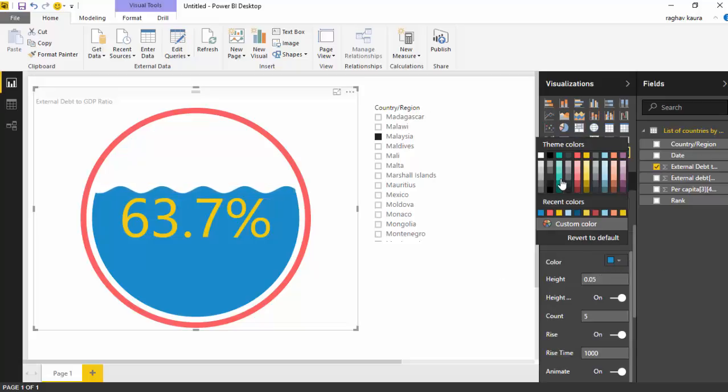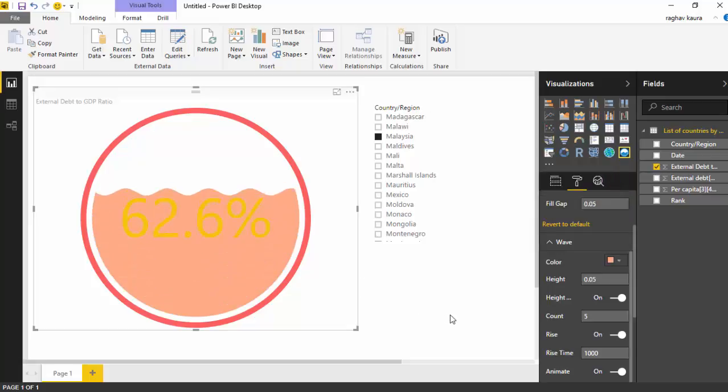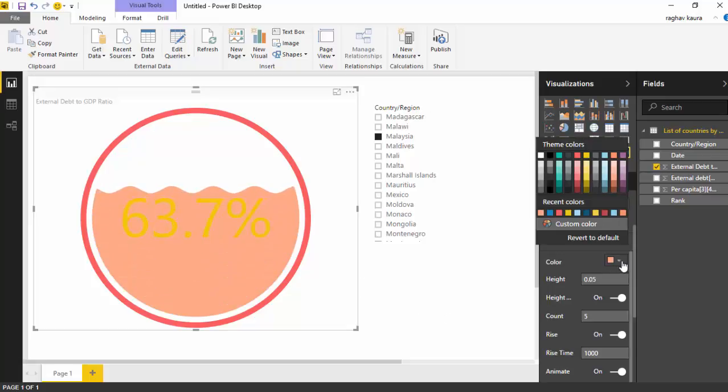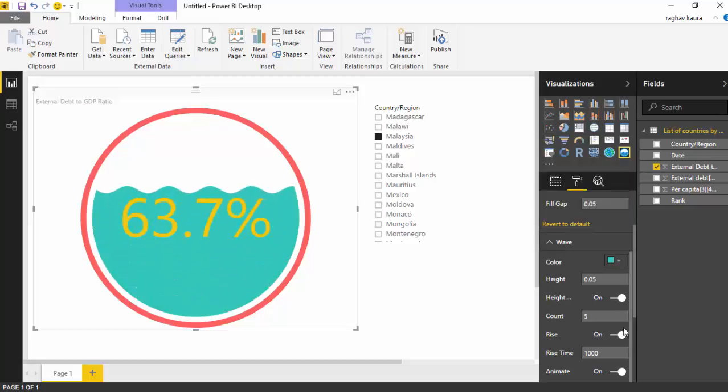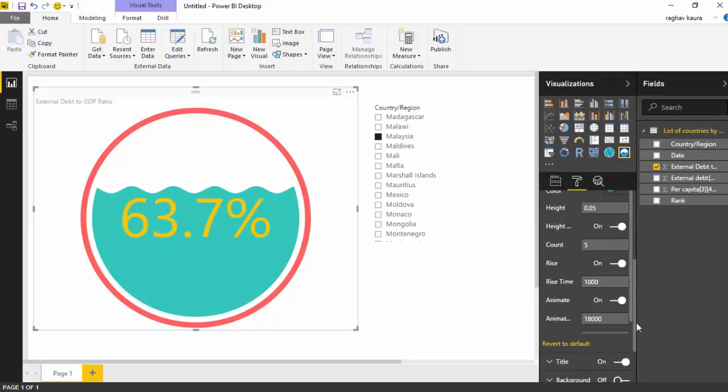You can change the color of the wave. Let's say you want a different color for the wave. This doesn't look good at all. Let's choose a different color. So you can select a different color for the wave.